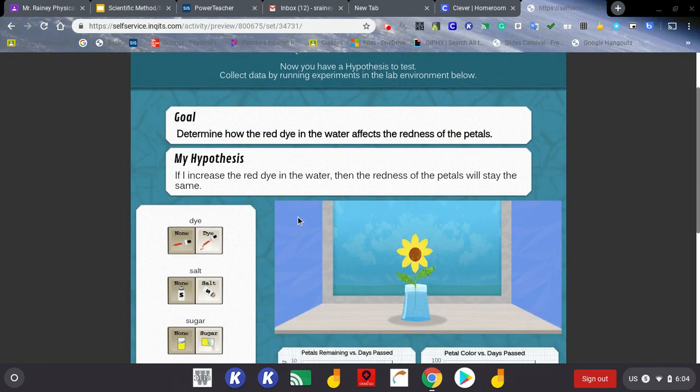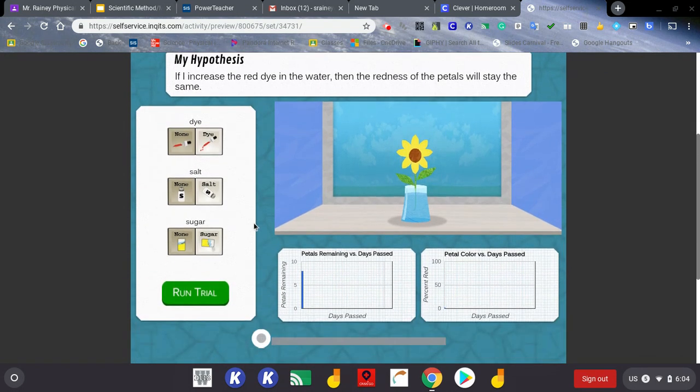Now, we're going to determine how the red dye affects the water. So what we're going to do is, right away we have none. We can change our settings. We have none, none, and none. So we have no dye in the water, no salt in the water, no sugar in the water. So if we want to test the dye, we would change the amount of dye in the water, and we would run the trial.